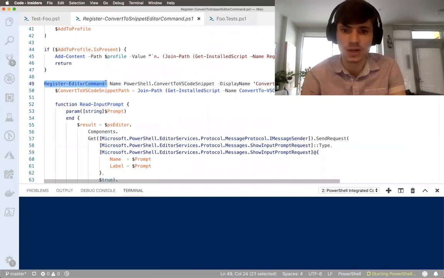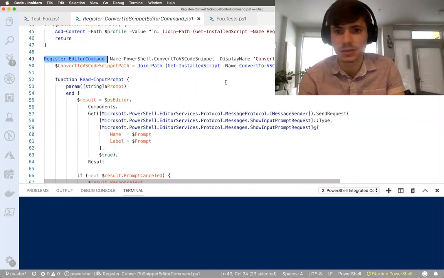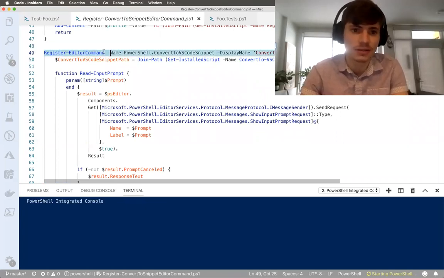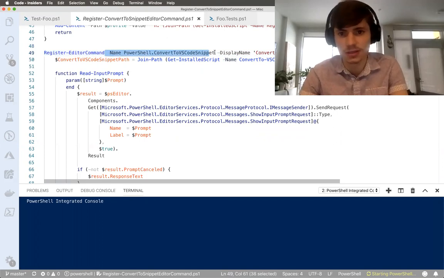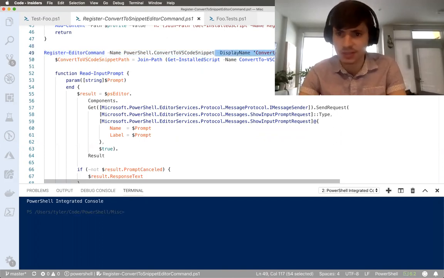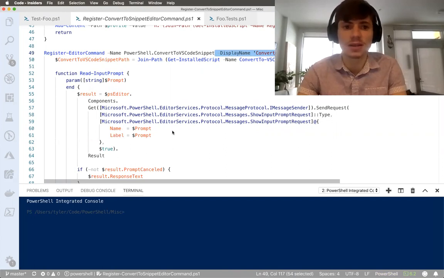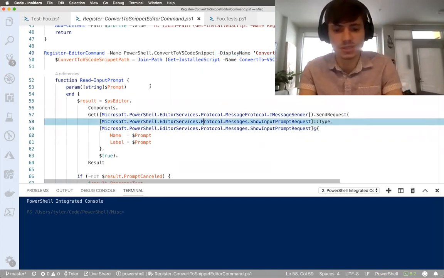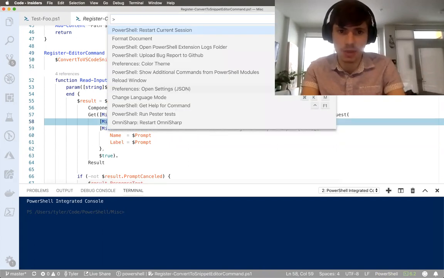So how this works is, you write this line here, Register-EditorCommand, give it a name, a display name, some helpful text, and a script block with all the contents inside of it. And what this will do is allow it to show up here in the command palette.